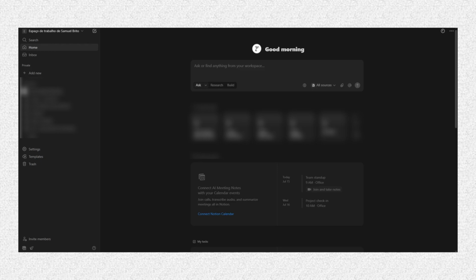Want to secure your Notion account with a password? Whether you're switching from Google Login or just want more control, here's how to set it up, step by step. First, open Notion on your desktop or browser.